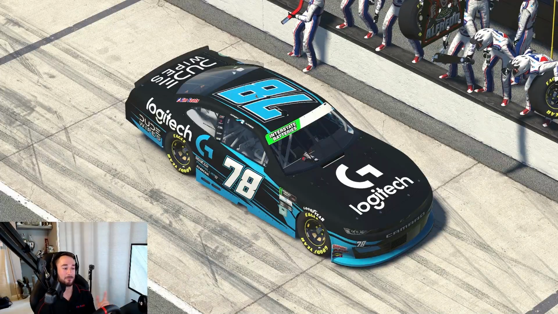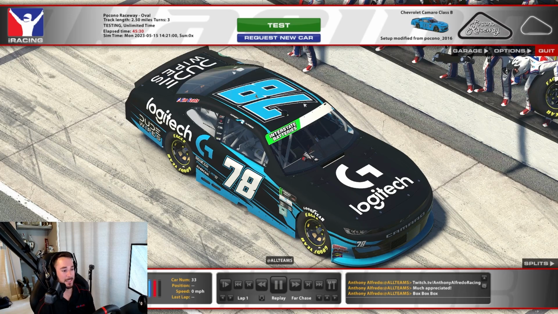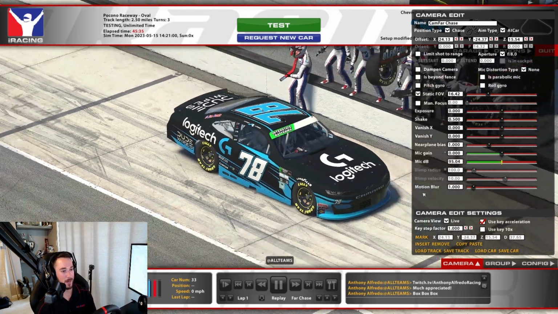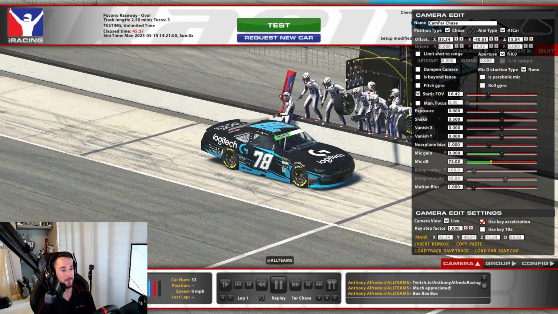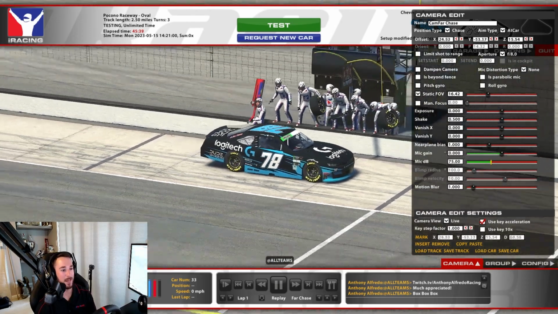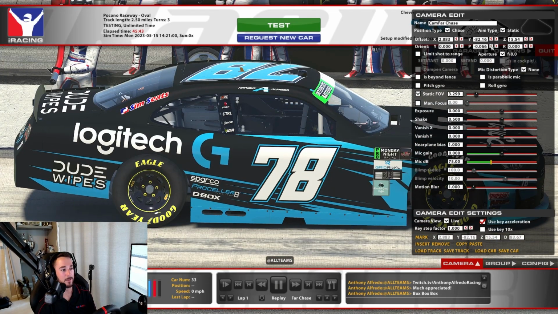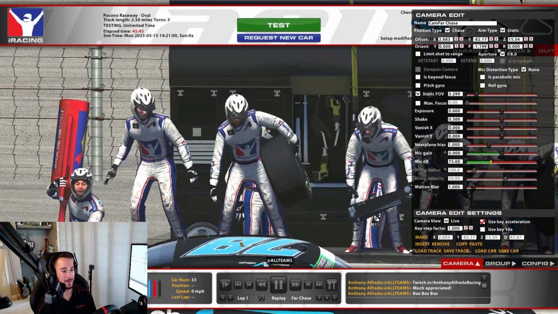I actually have my real-life number 78 Chevrolet Camaro here on iRacing that I just loaded up. It's still the same Logitech G paint scheme design on the car. We'll open up that camera tool so we can move around, and now you'll be able to see my pit banner, which is just like the one I have in real life, and check out those crew uniforms. We'll make sure we go to the static button so we can scroll up. But look, they're all wearing the fire suit.